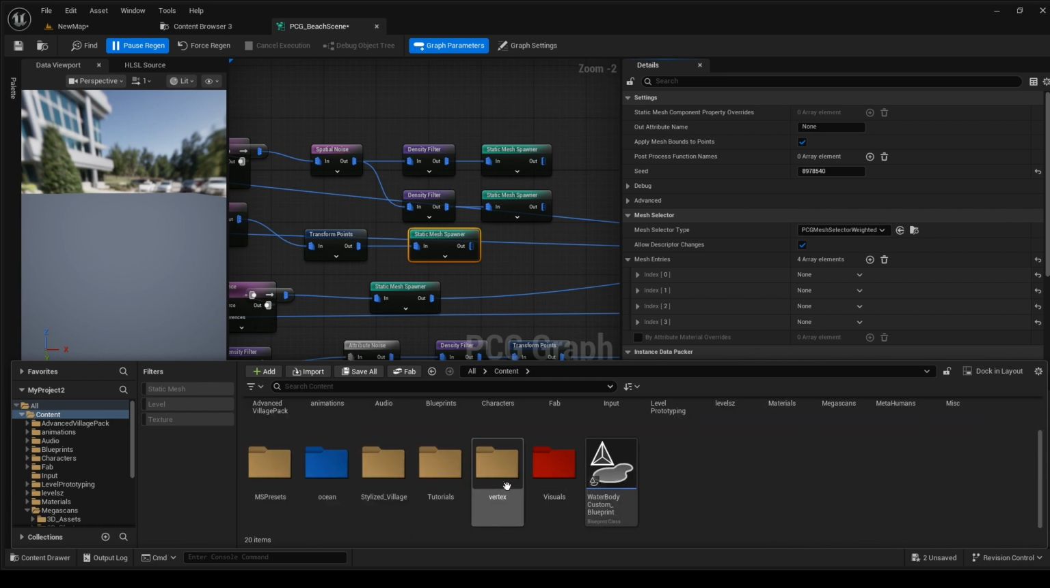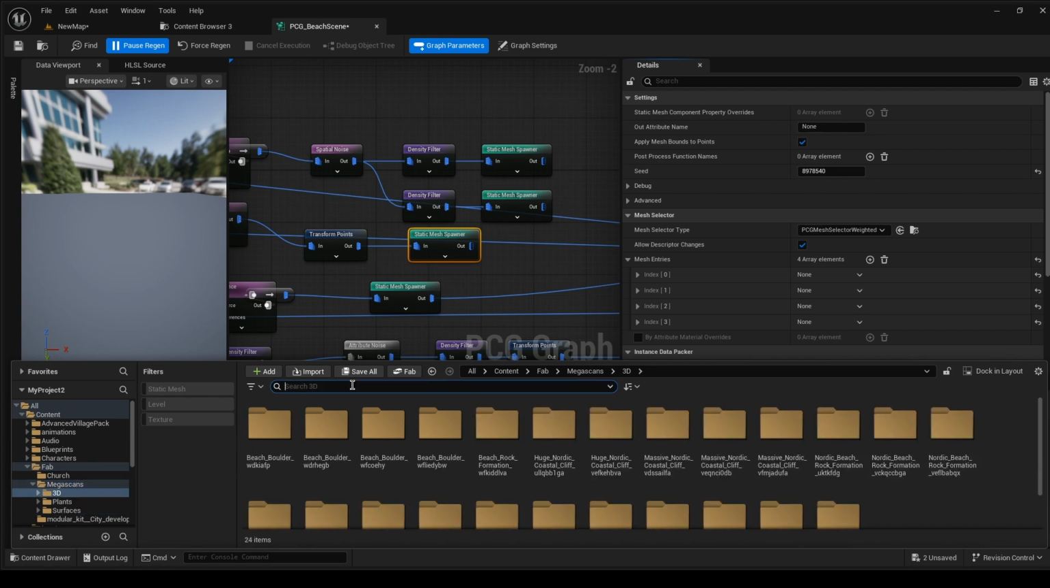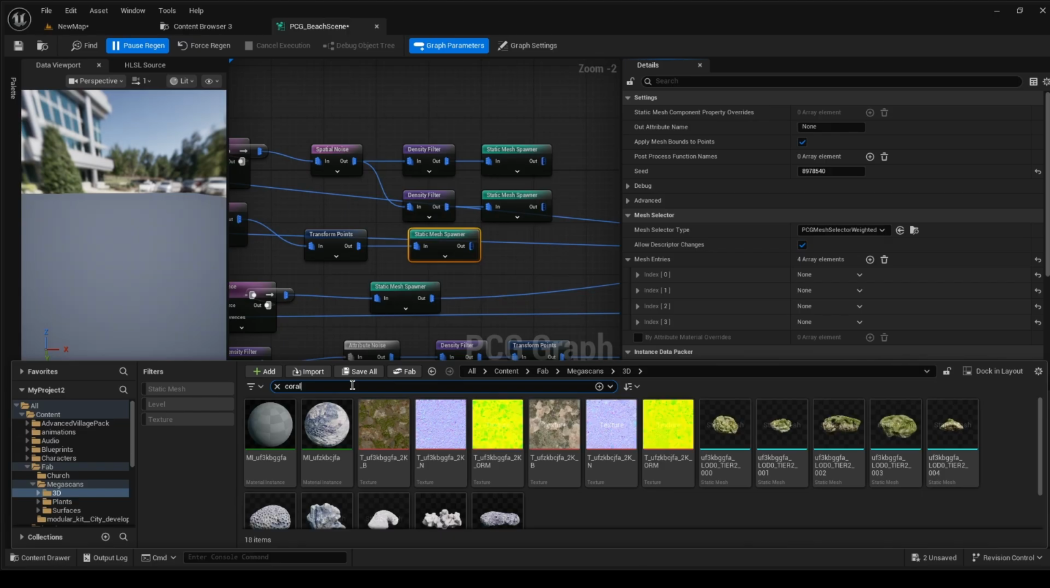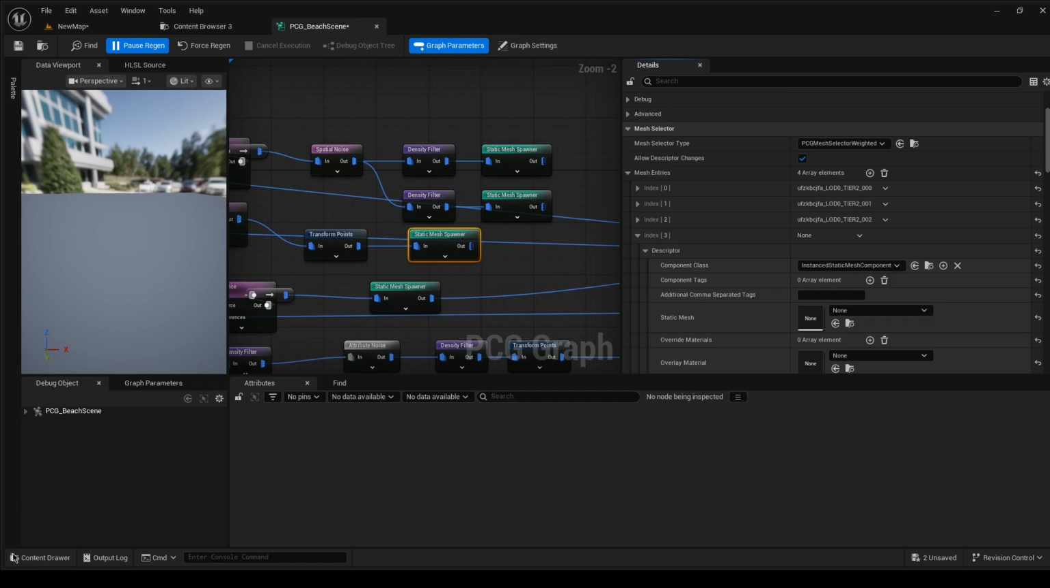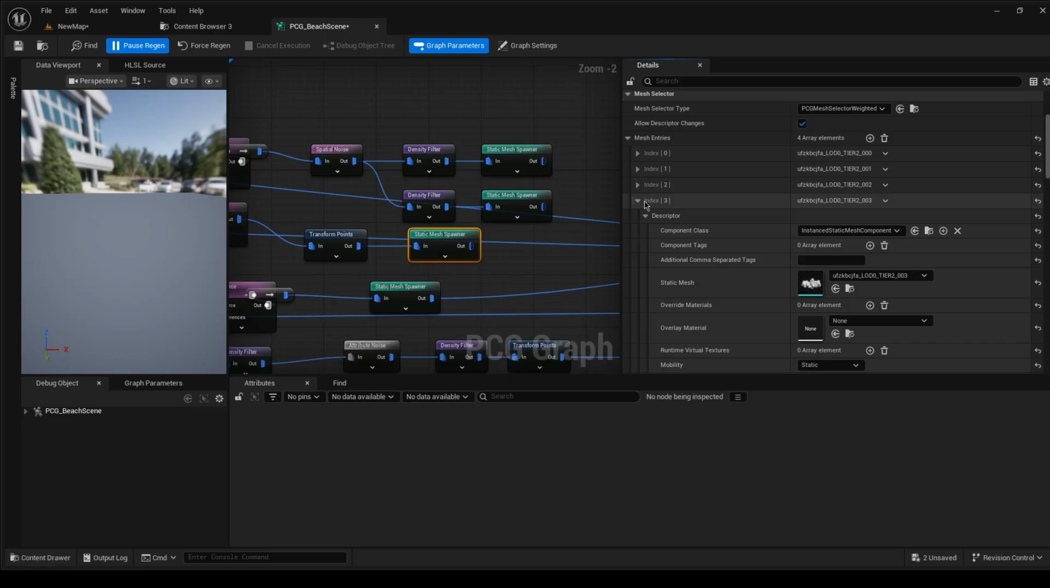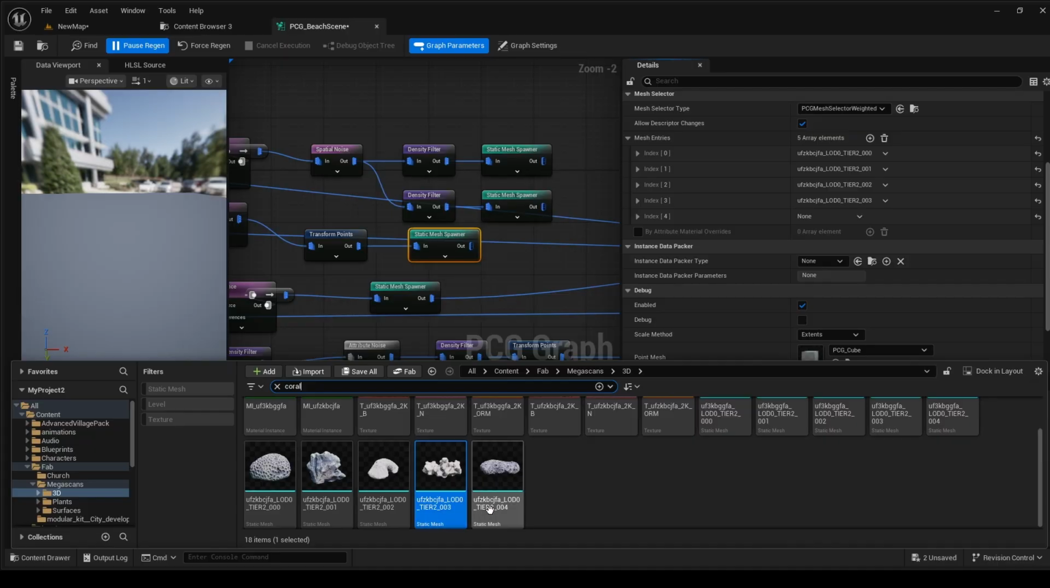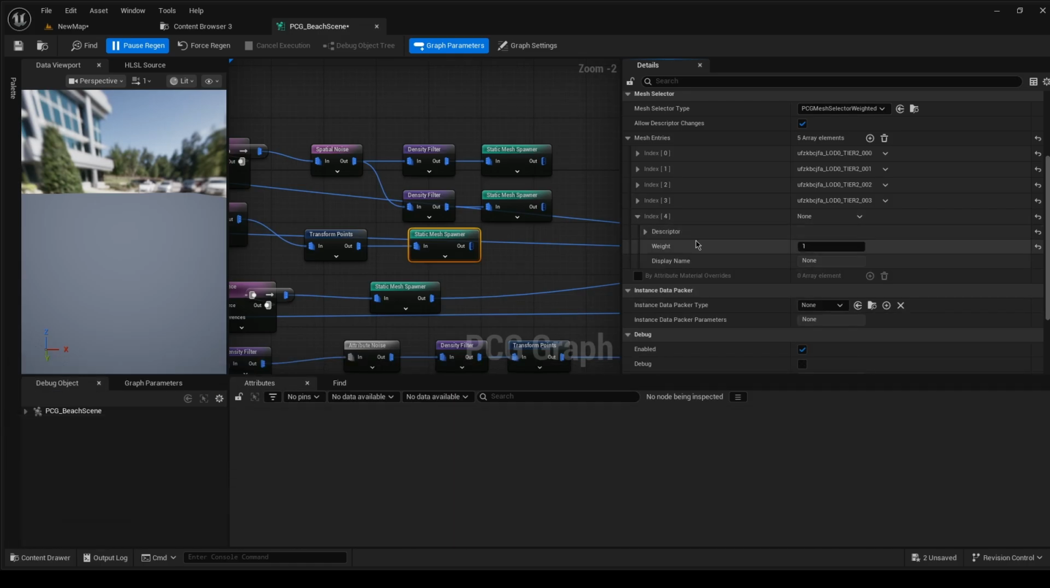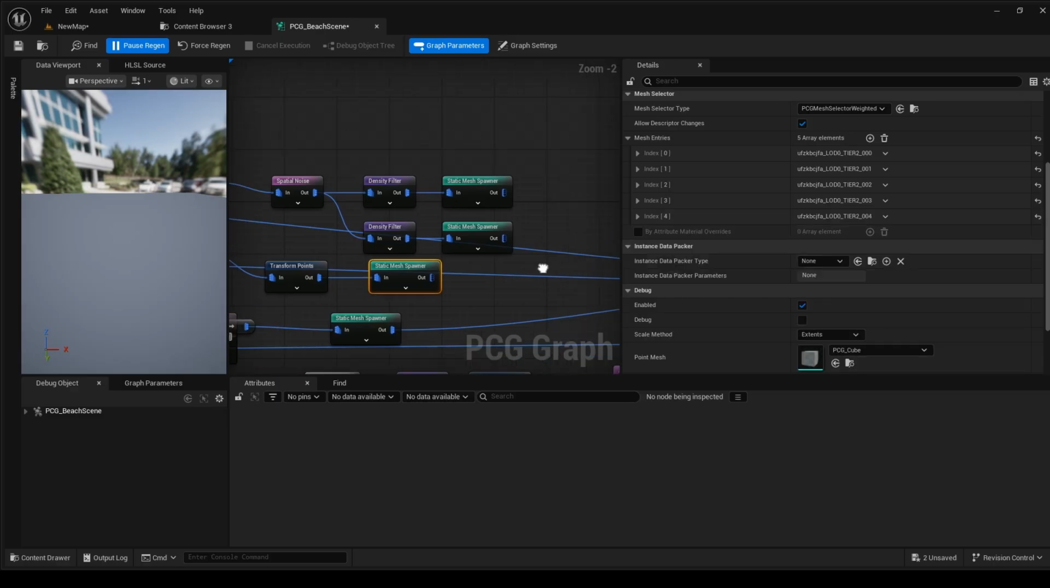Where is it? It's in Fab. Fab Megascans 3, and we'll type coral, and I'll add everything one by one. Yep, I've added all the five meshes.